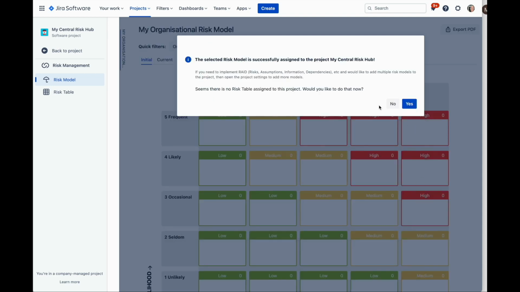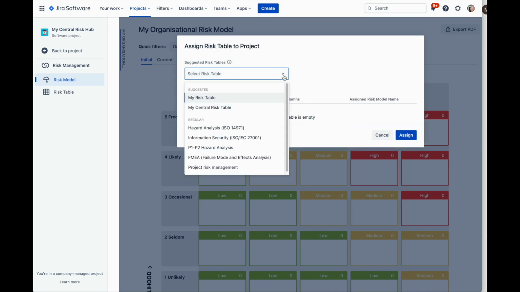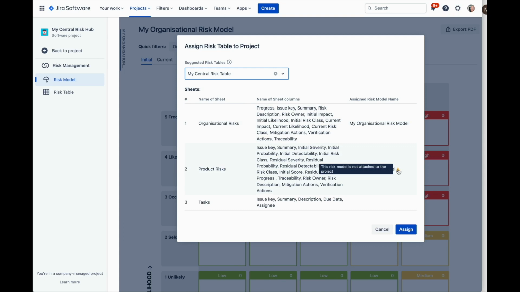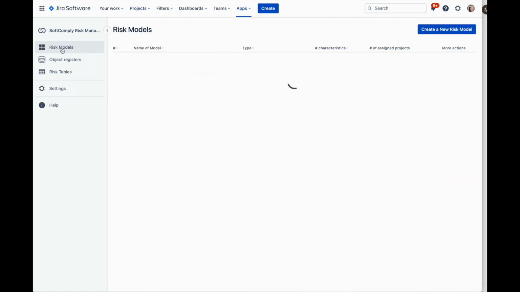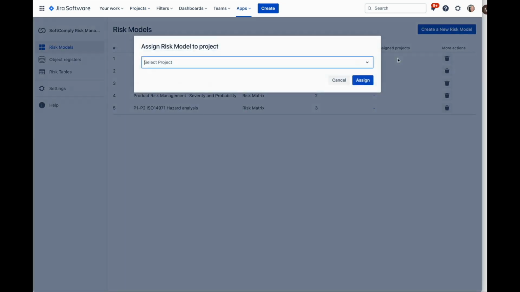Next, you can choose to enable the risk table. The suggested templates in the list will have the same risk model assigned that you have just selected for your project. The yellow warning icon notifies you that this specific risk model is not yet assigned to the project. To add more risk models to the project, navigate back to the risk model templates and select the one that is missing from the project.